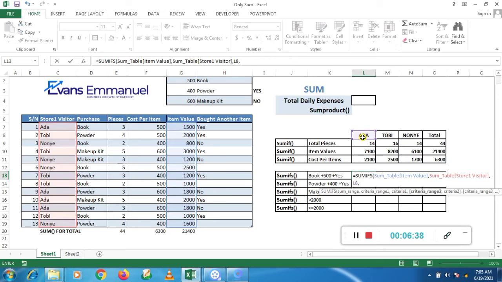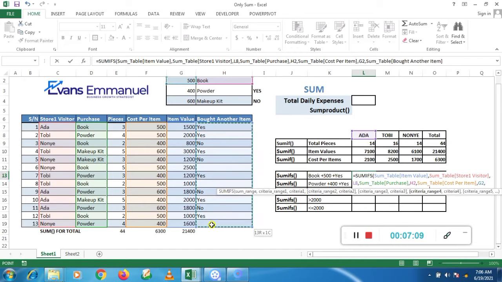Criteria two is a book. This is where book is, then choose book. Criteria three is what? 500 now. Use 500, then choose 500. Criteria four is what? Yes. This is yes. That's where yes is. Choose yes. Let's see what you get.